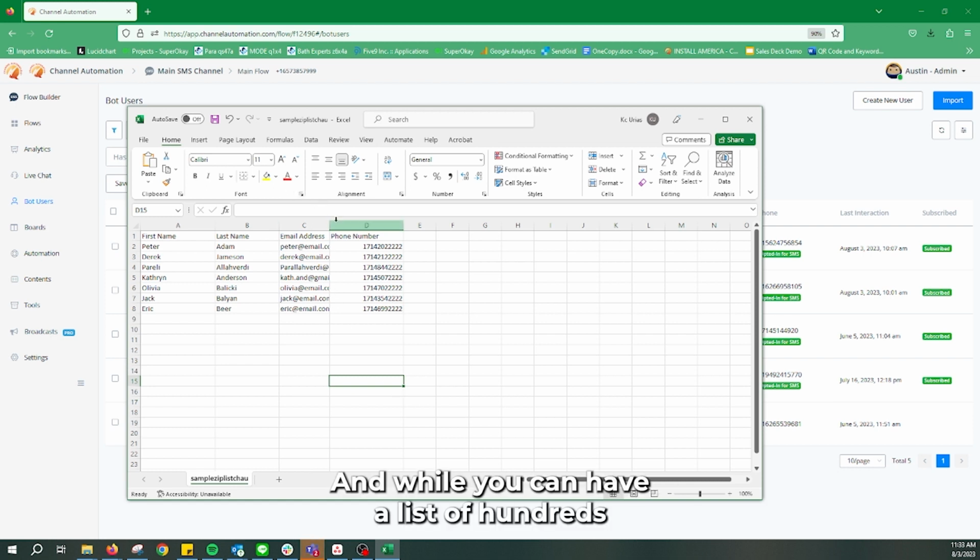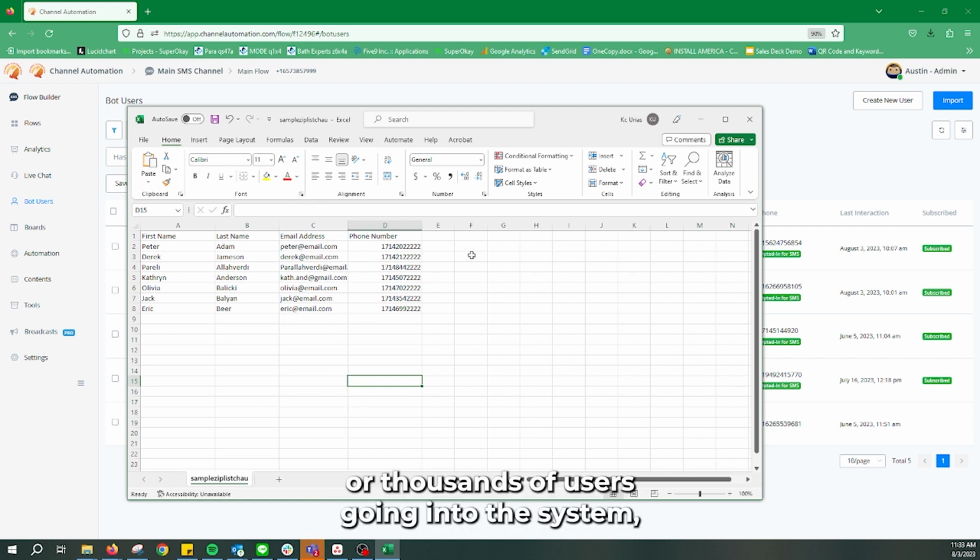And while you can have a list of hundreds and hundreds or thousands of users going into the system, I recommend breaking it down by segments, because when you bring in a file to Channel Automation, it asks you to associate a tag with it. And if you've been paying attention to our other training, you'll remember that tags are dynamic, right? So if you're looking for a particular group of people associated with a particular tag, this is going to be an easier way you could keep track of everybody.